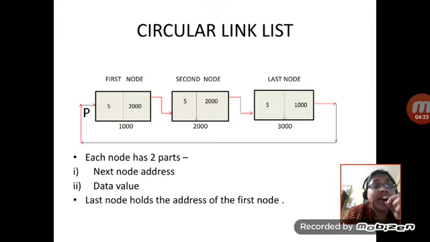This is our circular linked list. What is the concept of the circular linked list? In a circular linked list, everything is similar to a linear linked list, but the difference is the last node will revert back to the first node. That means the last node will be pointed to the first node.